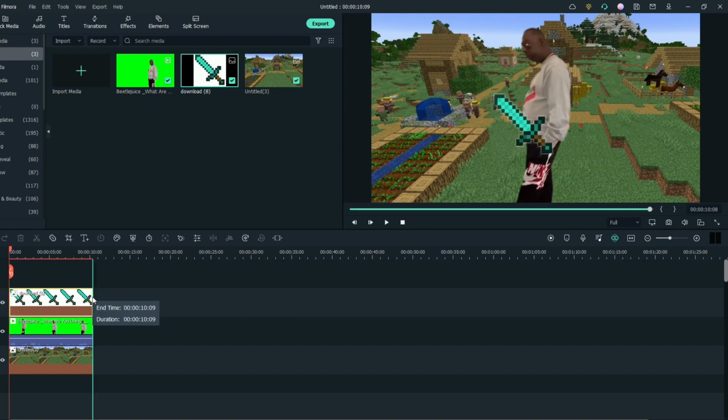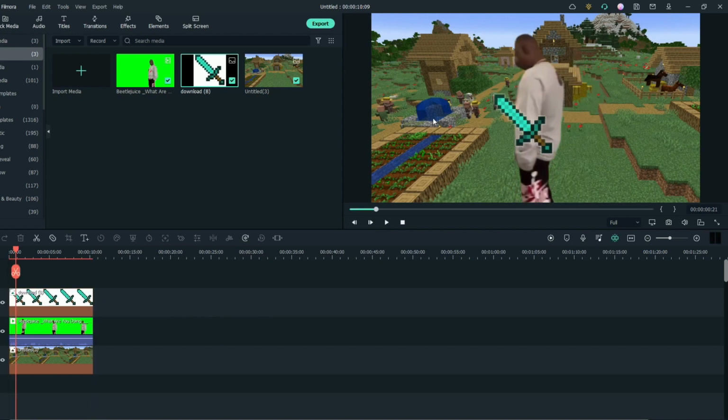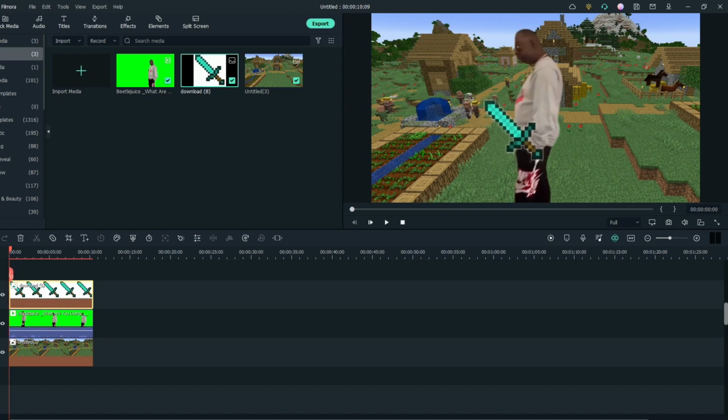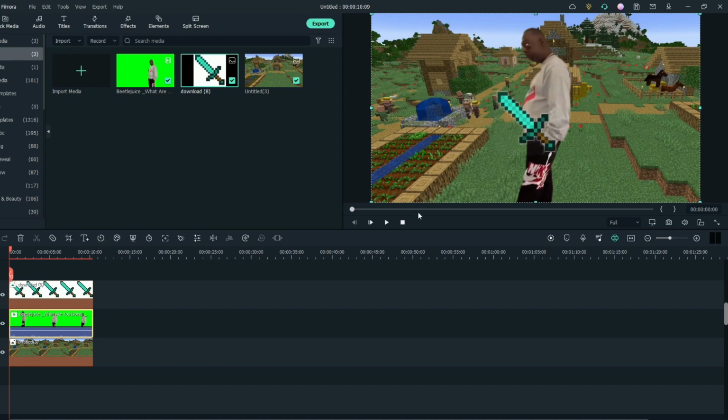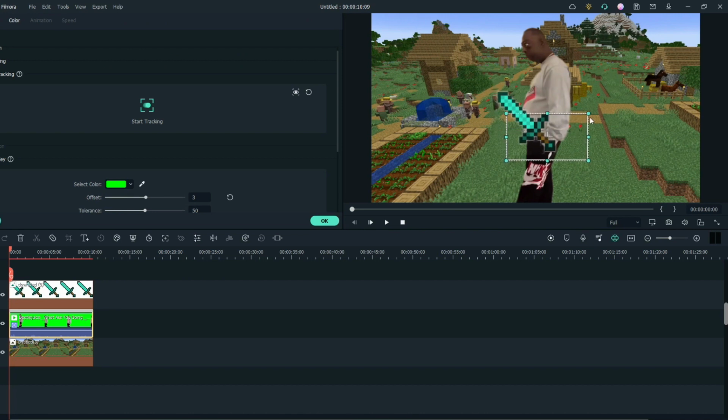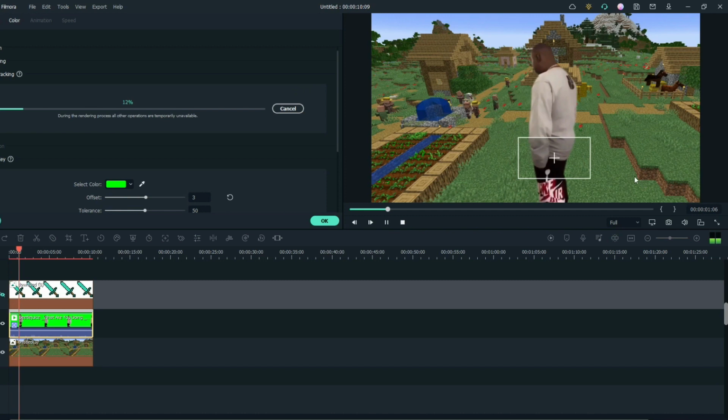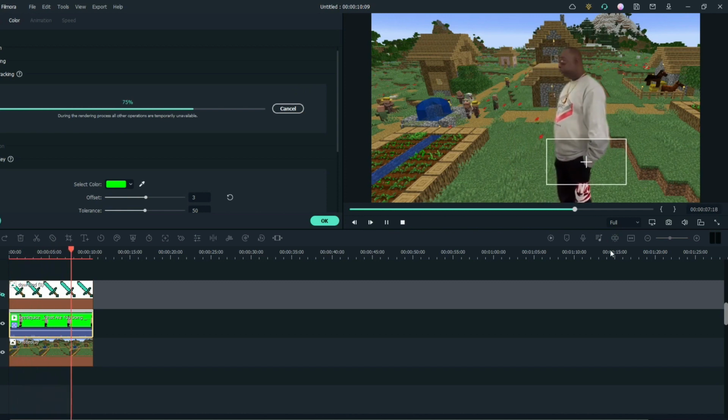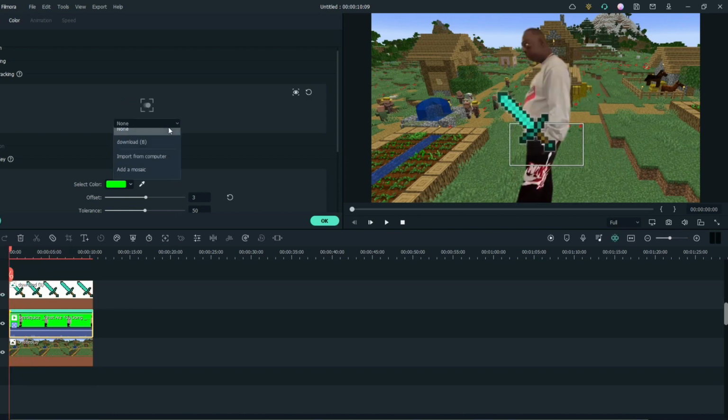But there's a problem in that if you press play on the video, as you can see, the sword does not move with his hand. So to fix that, we're going to want to do some motion tracking. Instead of going through frame by frame, animating it, we're just going to click on the motion tracking feature. We're going to put this little white square around his hand, click start tracking, and it will do it all for us.